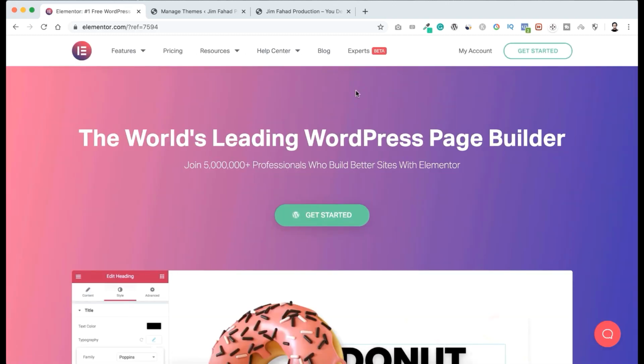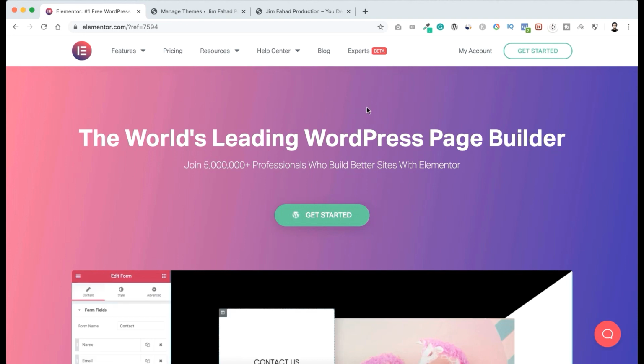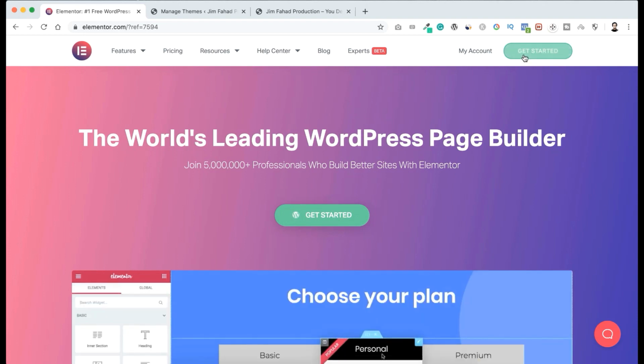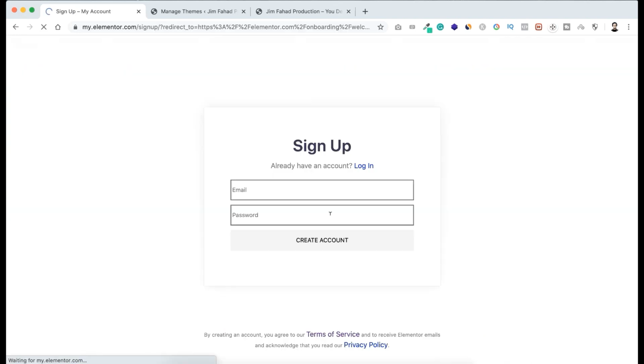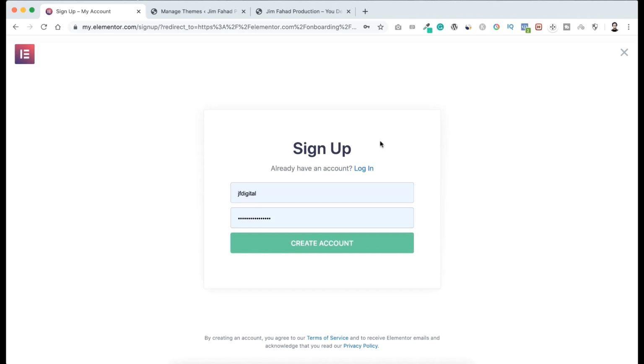It takes us to Elementor's official website. From here you can click on Get Started, this button, or this button. I'm clicking here on Get Started. Now it says to sign up.